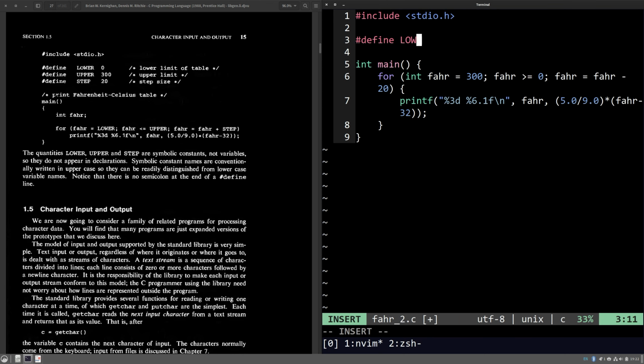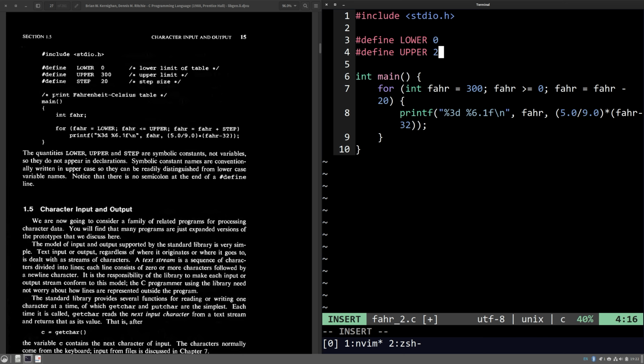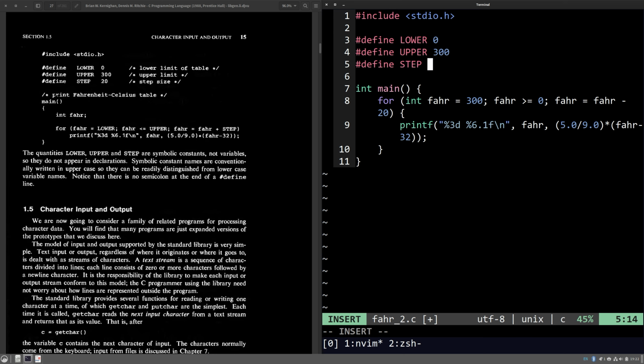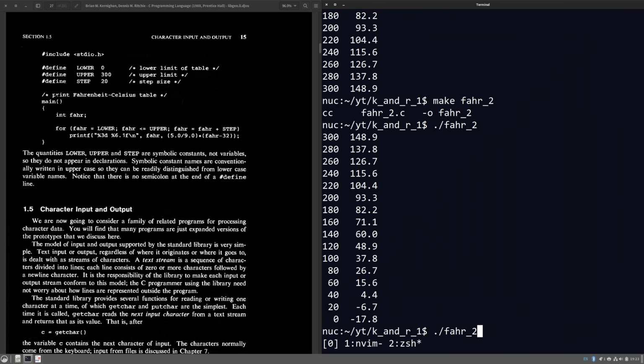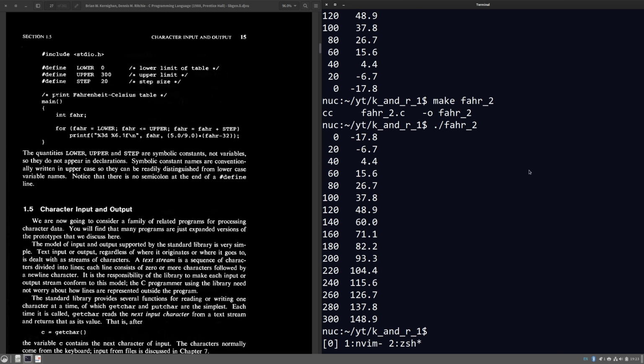Okay. Define lower 0. Define upper 300. Define step 20. And I'm going to just go ahead and use modern C++ style comments because they're just so much easier to type. Okay. Can we get it formatted? Not what I wanted, not exactly. Okay, so int Fahrenheit equals lower, Fahrenheit is less than or equal to upper, and Fahrenheit equals Fahrenheit plus step. And now, yes, it works exactly the same as the original program.